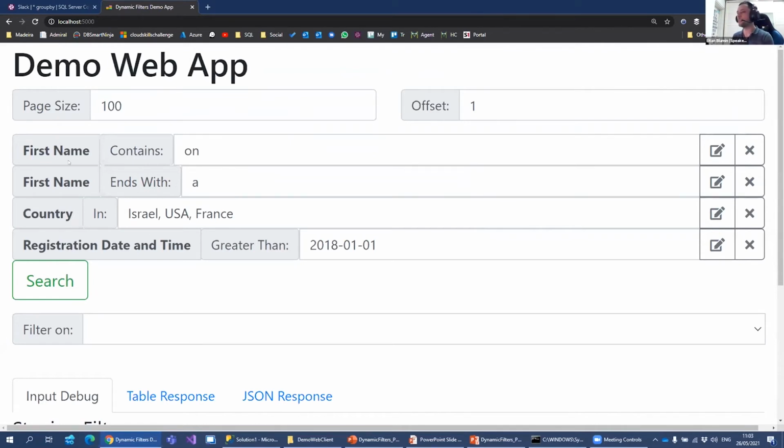Okay, so I have a starter set of parameters just for the demo. For example, I want to filter on first name. The operator type is contains. This is the value I want to filter on. And I can also specify first name again. This time I want to filter ends with, and then A, for example. I want to filter on country, where its value is in Israel, USA, or France. And I want to filter on registration date and time to be greater than whatever, okay?